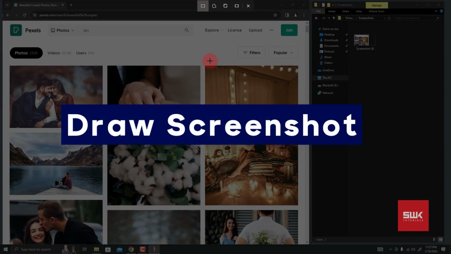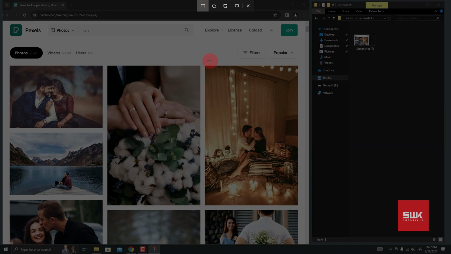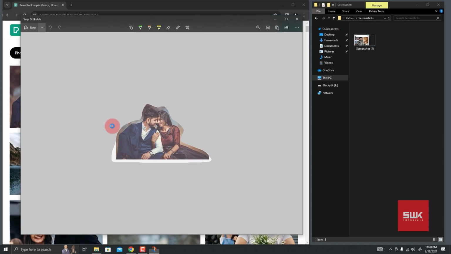Now guys, if you don't want a rectangular shape and you want to draw the shape yourself, then you can do this by clicking on Freeform Snip. Then drag it like this. I'm drawing it quickly, but you can take your time to draw it more perfectly. Now you can see that this custom screenshot has been captured.